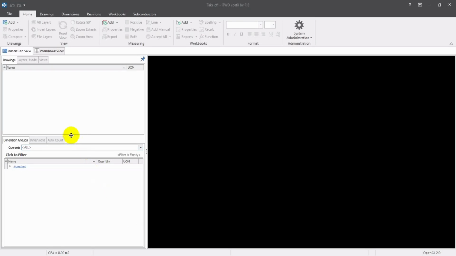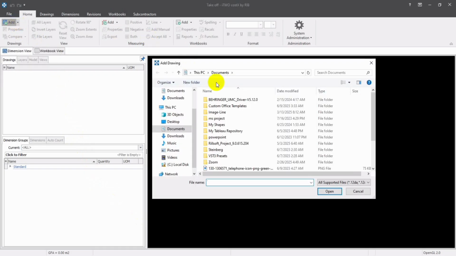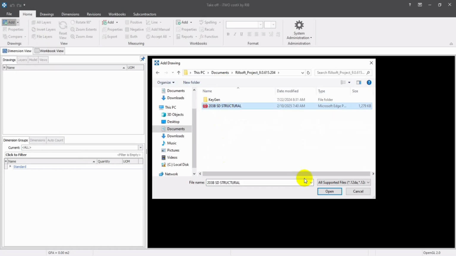Today I will be showing you how to take off for excavation in CostX. We will just jump into it without much talk. First of all, I'm going to import my drawings. I kept the drawings over here.